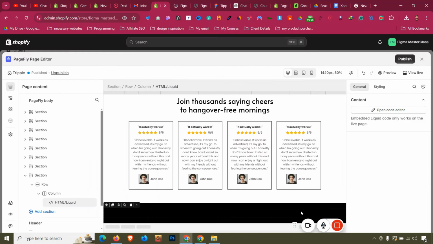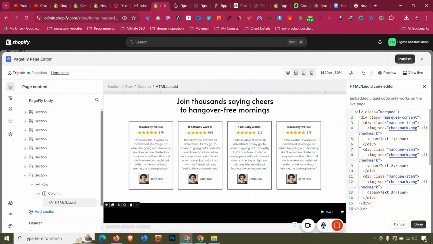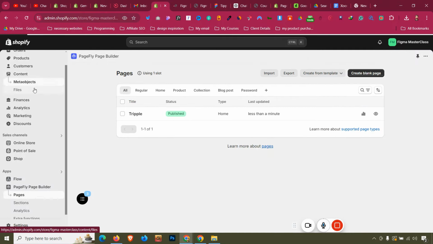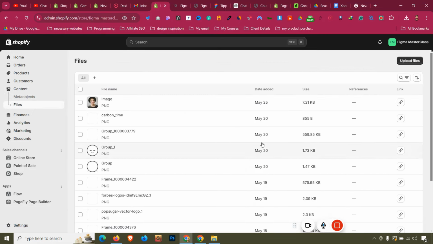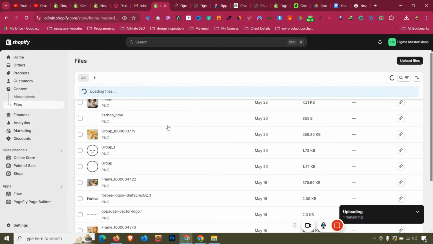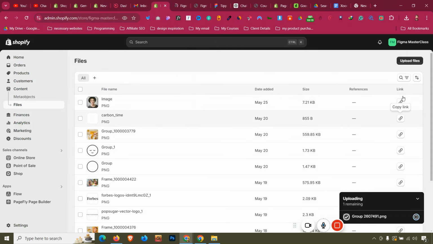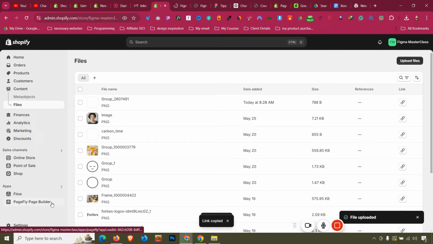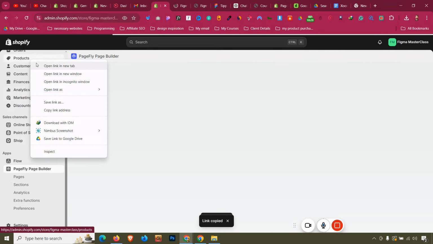So what you need to do, let's work with the image. For the image, we need to click on that, and I will go to the content and go to the files, and then we will upload files, and I will upload that check mark here. Go to downloads and upload that. Here is the check mark. So I'll upload it, and we need the link of it. After uploading it, we will copy the link of it. So click on copy, and now go to Pagefly. Make sure we have a tab open so we can refer back to it anytime.